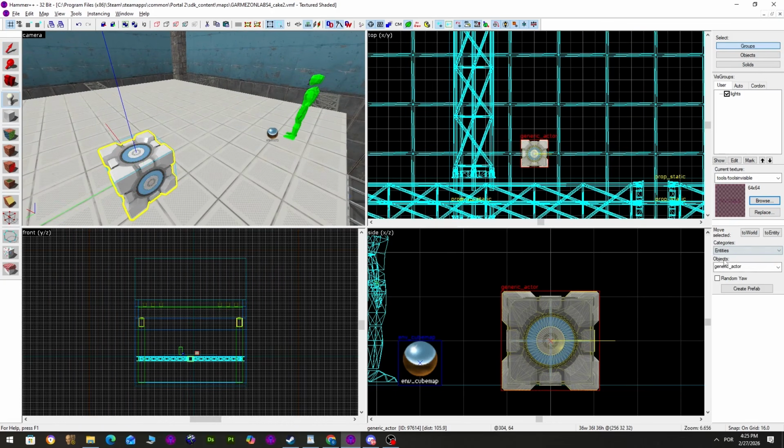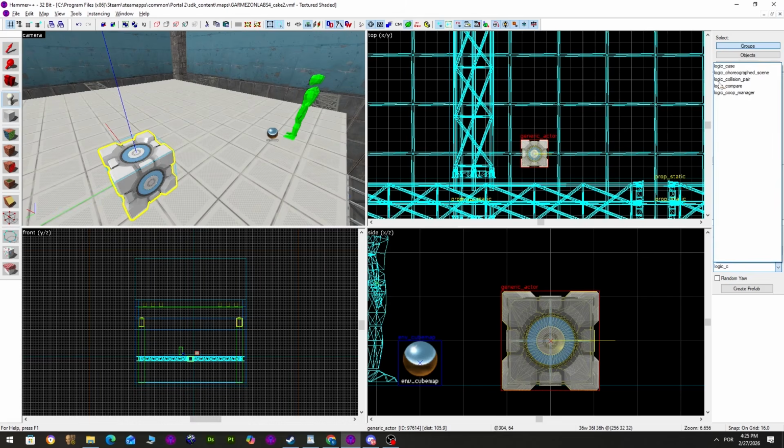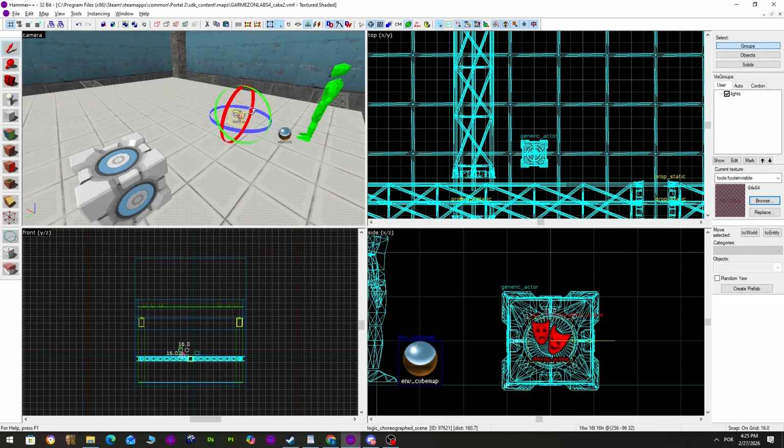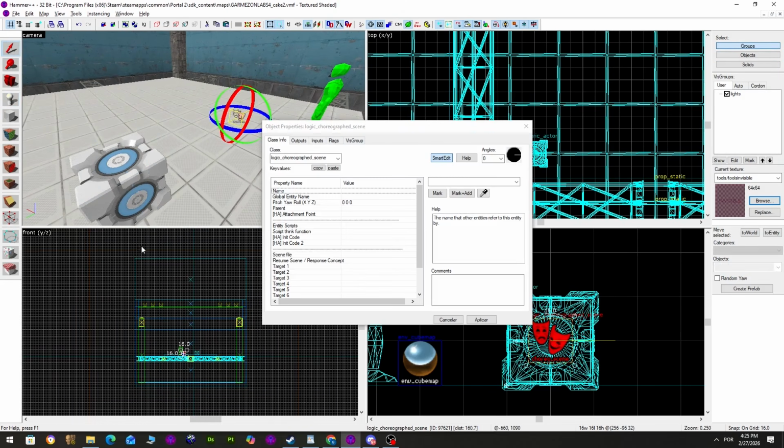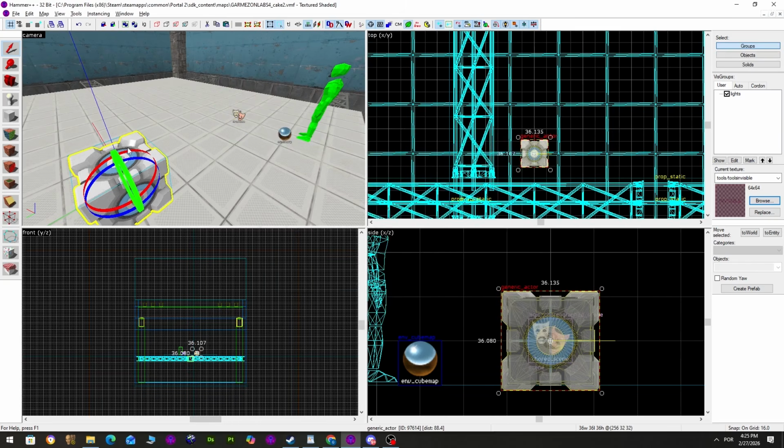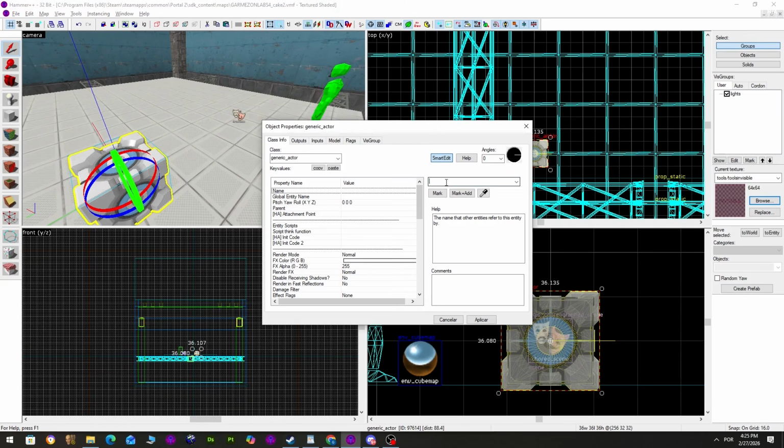Now we're gonna put another entity called Logic Choreographed Scene. This entity will be used to play the dialogue scene. We can name it whatever. I'm gonna name it scene. We go back to our generic actor and we have to name it @glados. We have to name it this because that's what the scene references. That's what the scene is looking for as an actor to play the voice line from. @glados is the actor for GLaDOS, Cave Johnson, and the announcer.